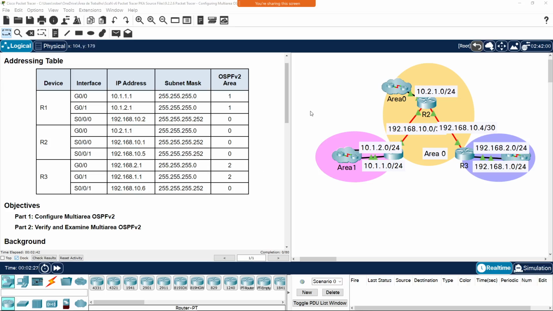All right, so let's go ahead. This is going to be a pretty straightforward activity. We're going to advertise the networks within area 1, advertise the networks within area 0, advertise the networks within area 2, and then we'll see what happens, especially to the routing table. What are the entries in the routing table after we configure OSPF multi-area?